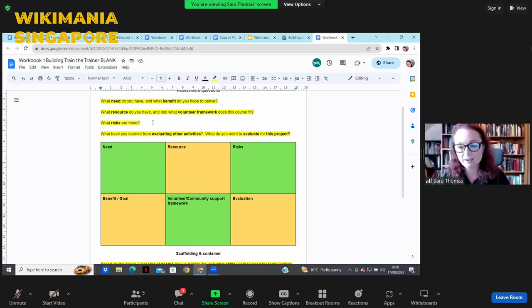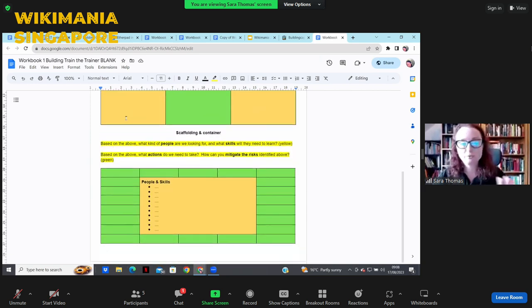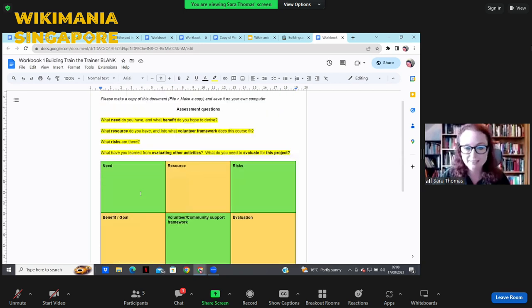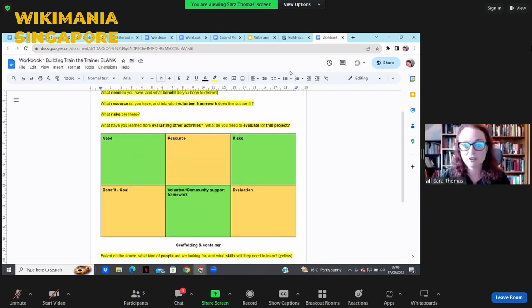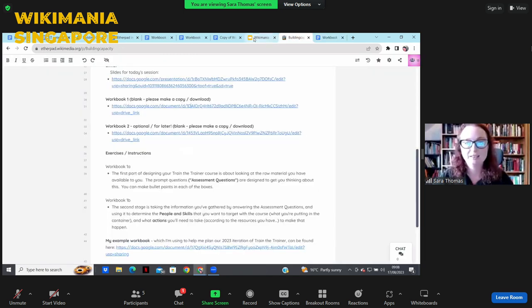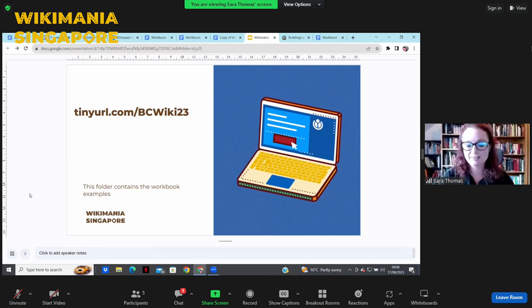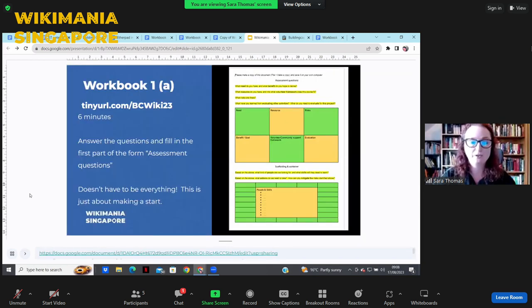You also want to look at what risks there are. And again, this will be specific to your context. And the last section is, what have you learned from evaluating other activities? What do you know about your community? What do you know about the kind of activities that you've run? And what do you want to evaluate for this project? What are your measures of success going to be? Now, this workbook is in two. We're going to come to the second bit later. But for the first half, we're just going to be looking at this top section here. Let me go back to my slides. And cool. Yeah, okay, cool.